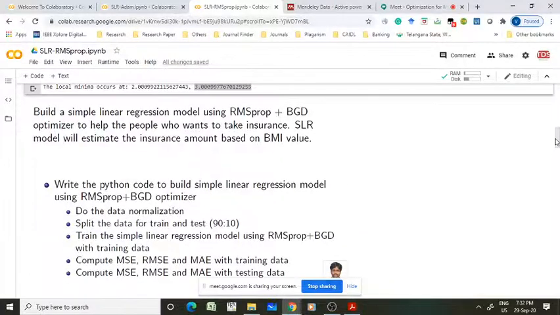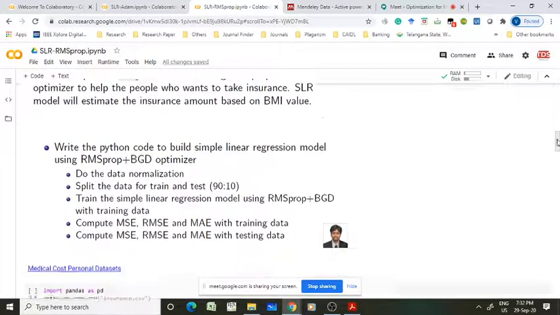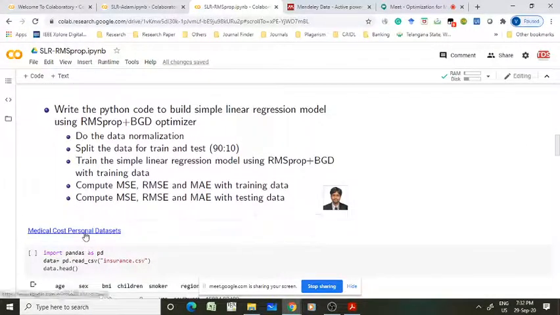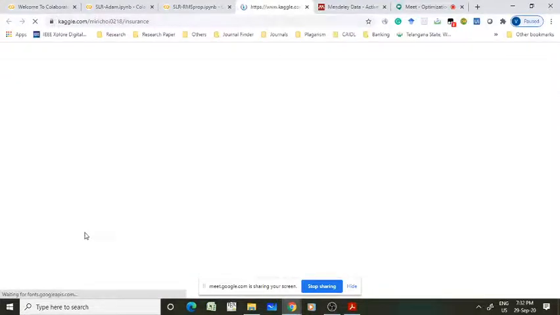Another thing, build a simple linear regression model using RMSprop with BGD, batch gradient descent optimizer, to help the people who want to take the insurance. The simple linear regression model will estimate the insurance amount based on the BMI value. Actually the dataset has multiple parameters to estimate the insurance charge, but we are working on the simple linear regression model and taking only one parameter.